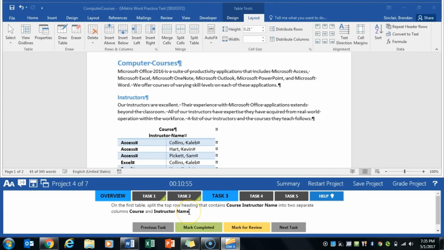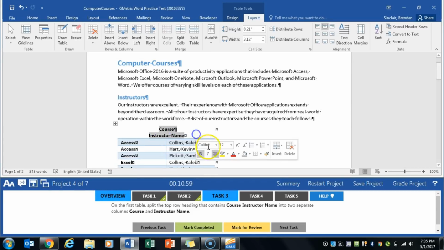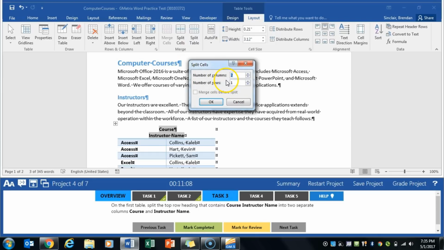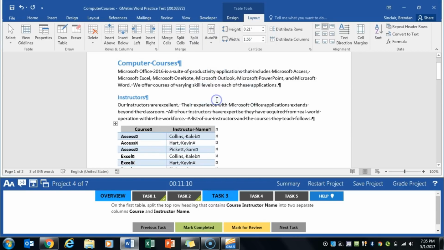Our third task asks us to split this top cell right here. Right now it's merged to 1, but we want to split it. So we still have these special tabs at the top. We're on the Layout, and we just want to click Split Cells, and it will ask us 2-1. That'll be correct. We'll click Mark Completed.